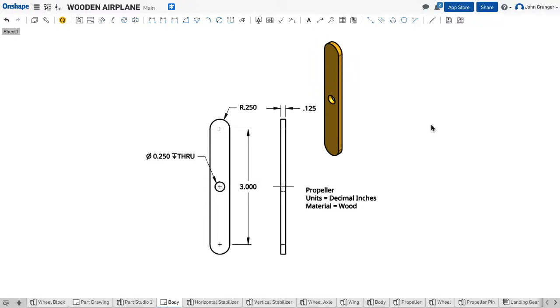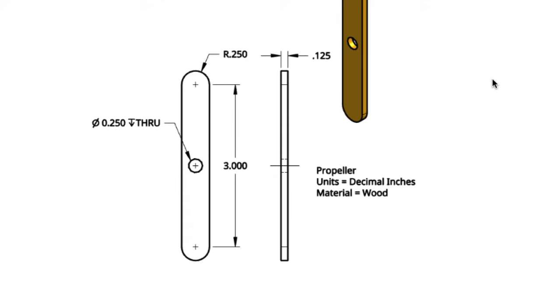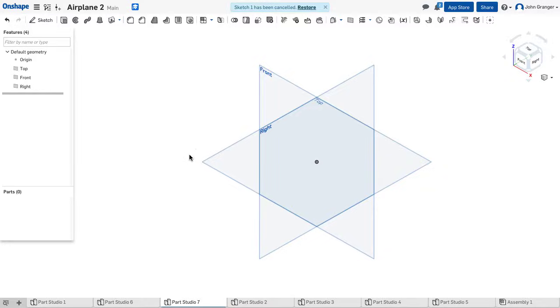In this video, we're going to create the propeller. I can see that the propeller has rounded ends with a radius of 0.25. The distance between the centers on those rounded ends is 3, with a 0.25 through hole located in the center. The thickness of the propeller is 1/8 of an inch or 0.125. I'll start a new Parts Studio in inches.